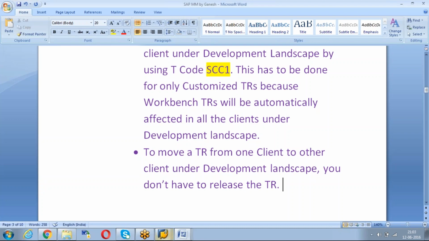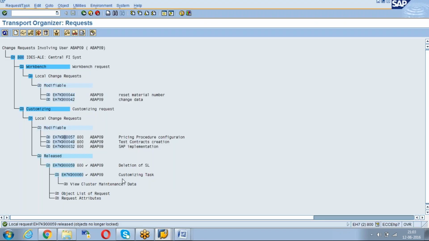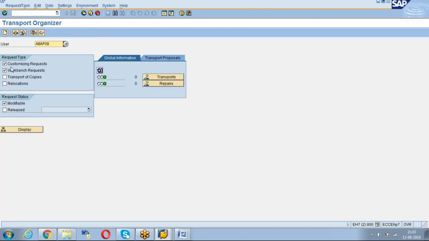Okay, let's see whether it is released. Yeah, see, it is released. The deletion of SL is released. Even when you see the list of TRs, you will have an option, modifiable and released. Like that also we can filter.